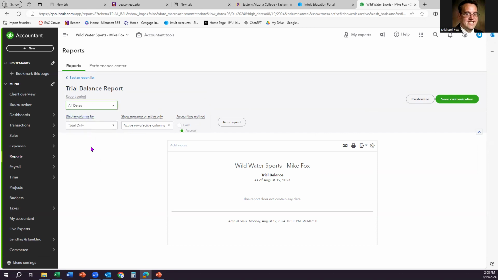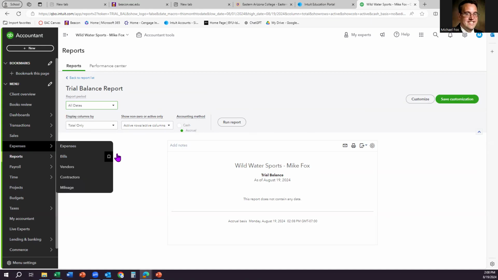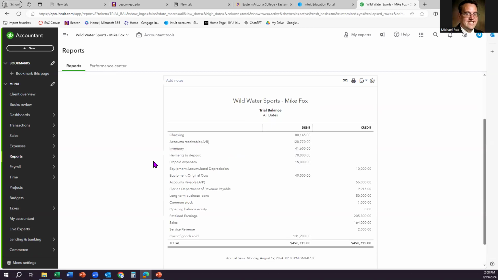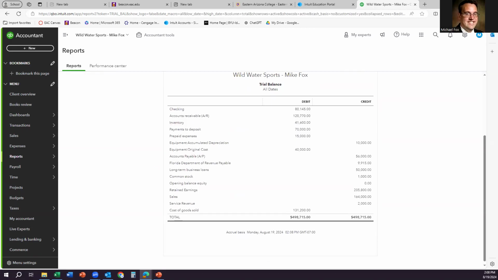Like I said, I like using all dates, but you can also put in the dates that are here in the textbook. I'm going to run the report. And then I'm going to compare my trial balance and see if it matches. And if it does, it means I've done everything correctly. Hooray. If it doesn't, it means I've made a mistake somewhere.